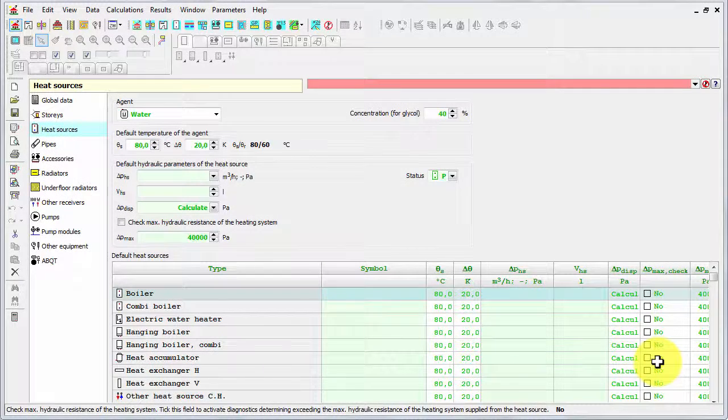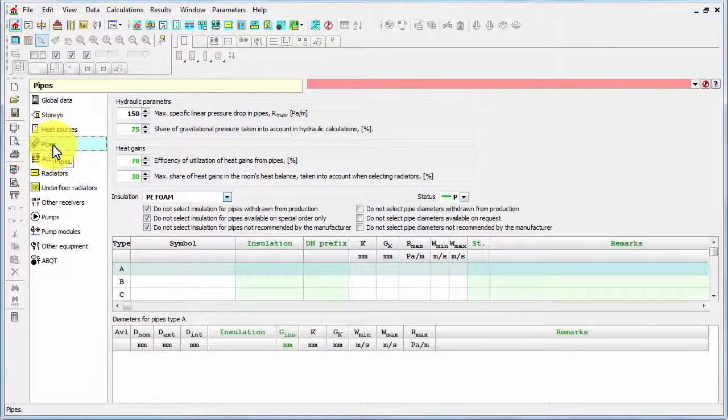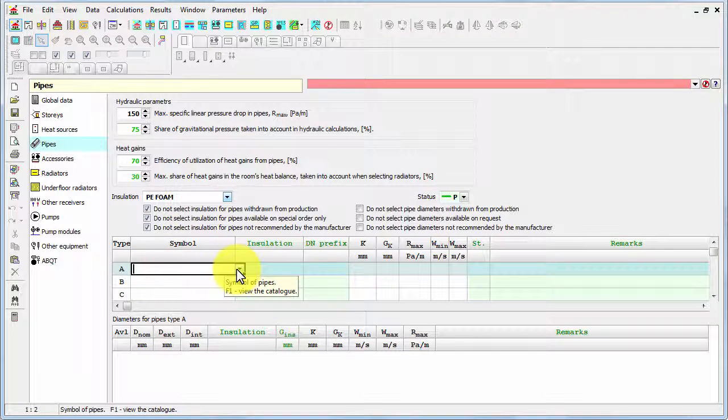The next tab is quite important because it's about pipes. And this is one of the really few things that is absolutely obligatory. This is to select the pipes that you wish to use in your system and the insulation. The pipes you select in this table.